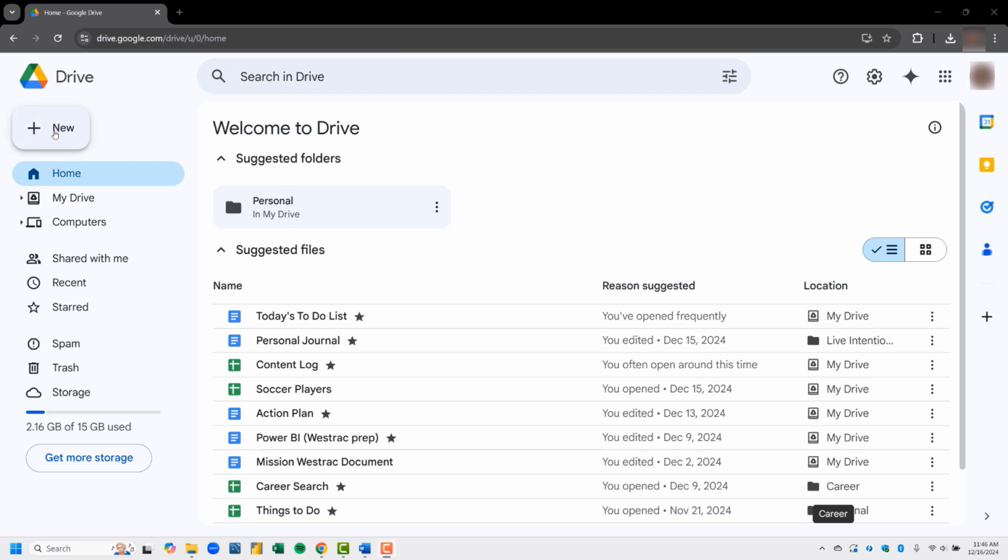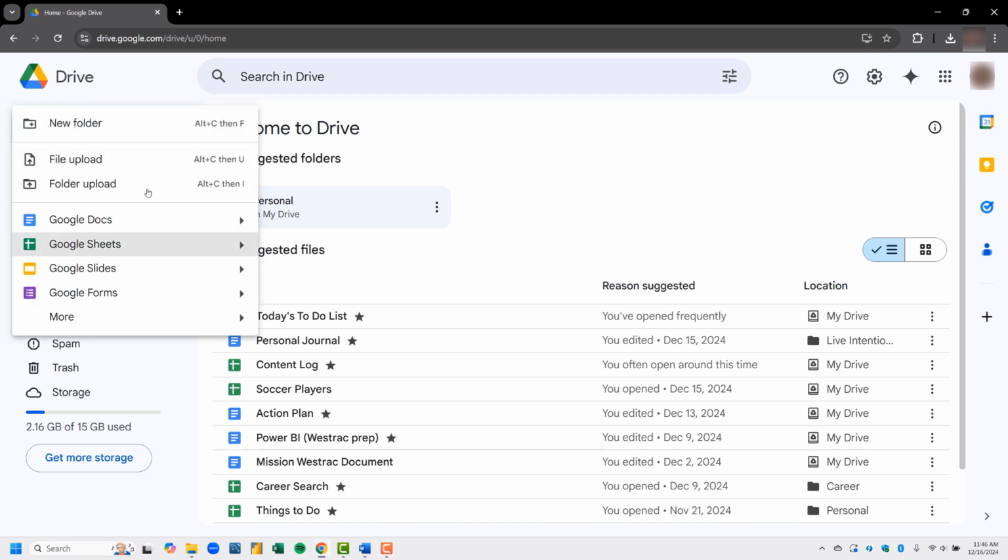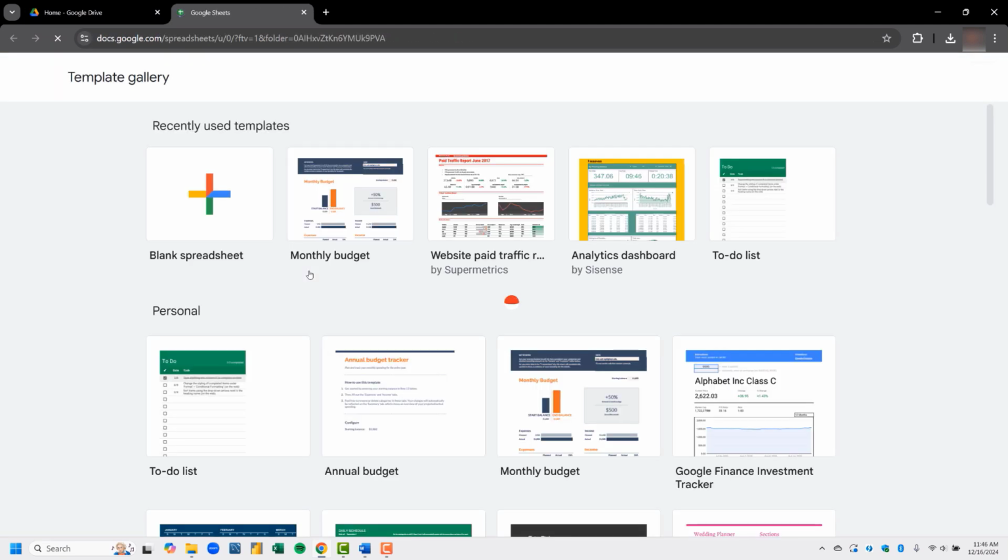Instead of creating a spreadsheet from scratch, you can also use pre-designed templates to create commonly used documents such as invoices, budgets, calendars, and schedules. To create a spreadsheet from a template, click the New button. Next, hover over the arrow to the right of Google Sheets on the menu, then select from a template. The template gallery displays. Recently used templates are shown at the top. Below, the templates are grouped into categories such as personal, work, project management, and education.